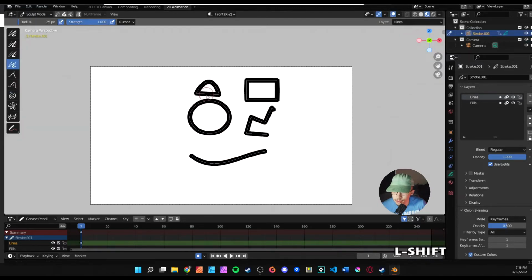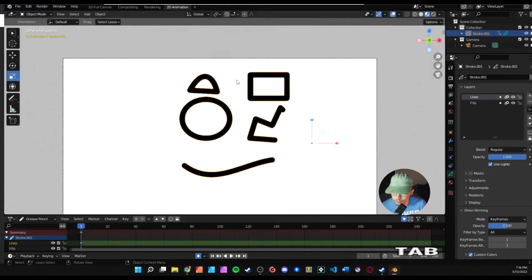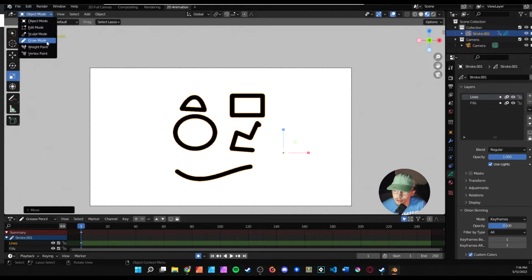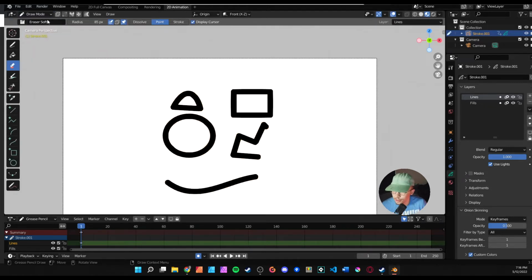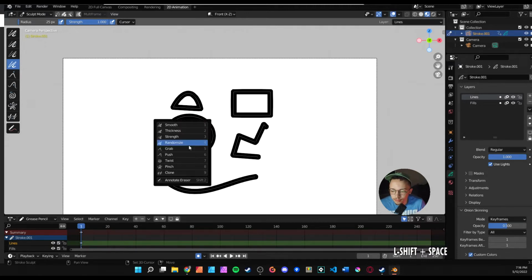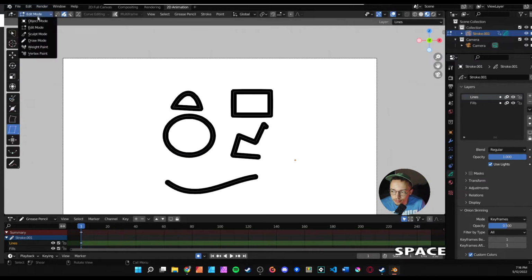And what sculpt mode allows us to do is similar to the draw mode. Like draw mode, if we do shift space, we can change in between the modes. You can also come over here and do edit, shift space, and change between those tools.